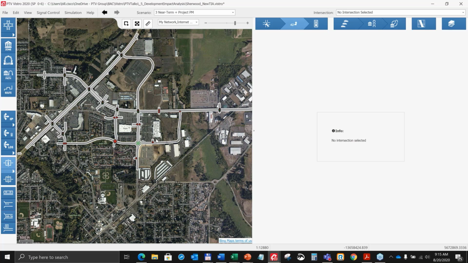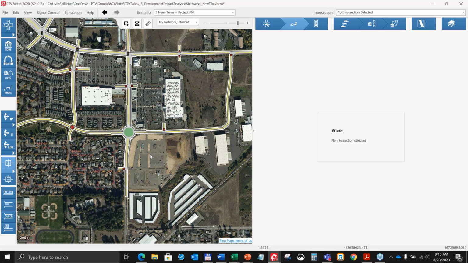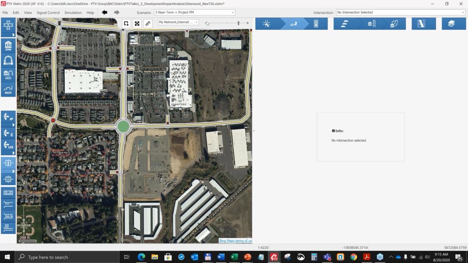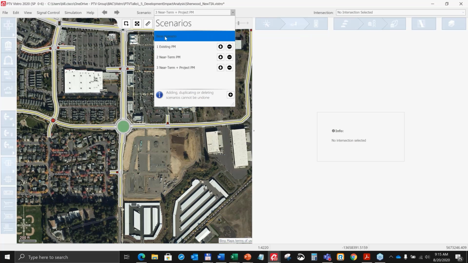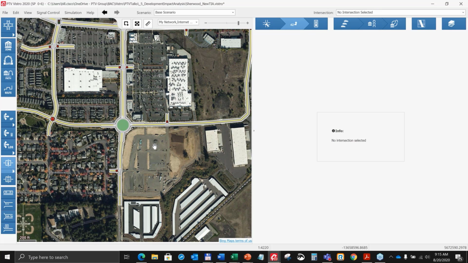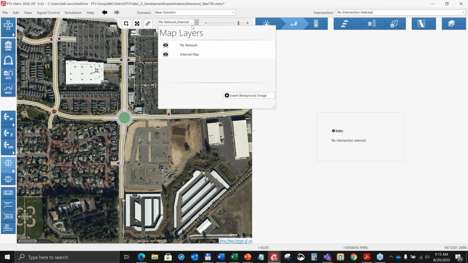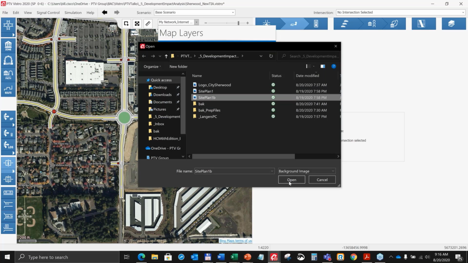I also have a site plan for our project that I'd like to put in just to help us see the project a little bit better. So I'm going to do a lot of that work momentarily back in the base scenario. I'm going to flip back to base. Remember, the base scenario is a very special scenario because it can do things there that will apply elsewhere. So what I want to do is under the network, if I pull down this map layers, there's an insert background image. I'm going to click that. And I'm going to pick my site plan.